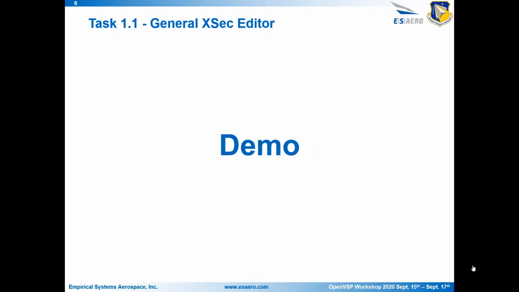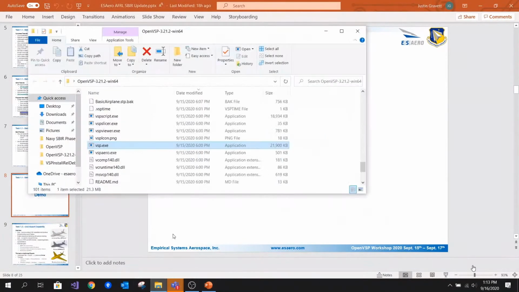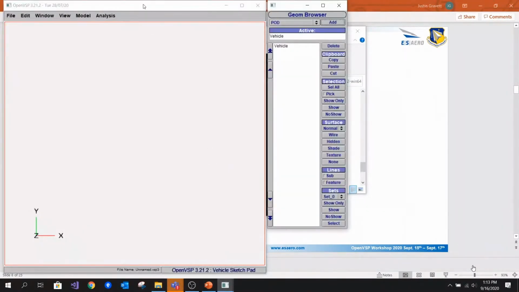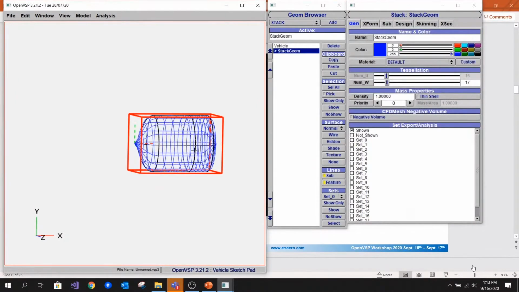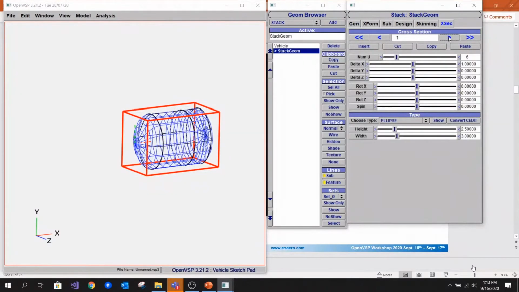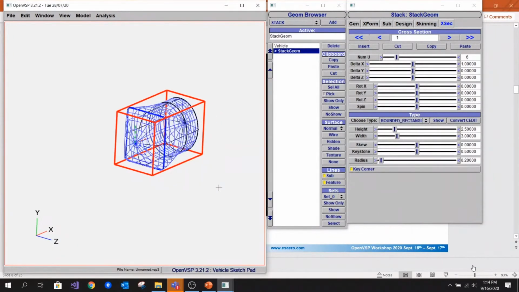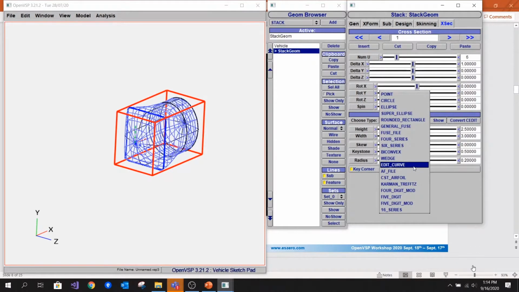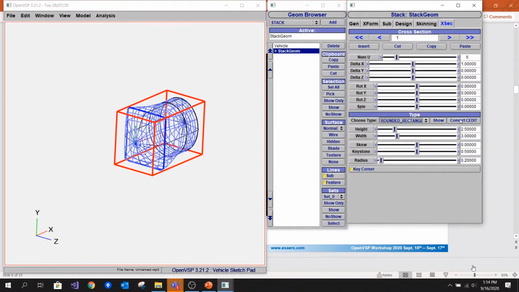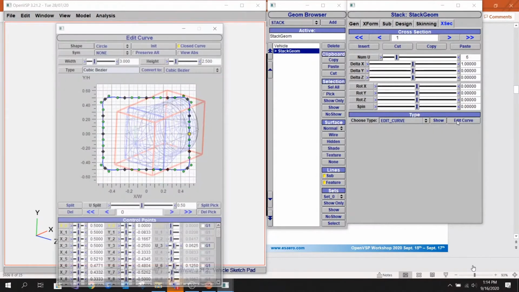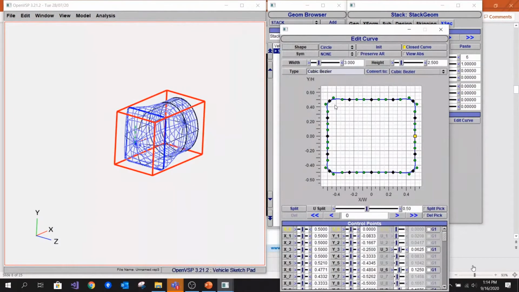Now, I'll exit out of this presentation real quick just to give an example of the cross-section editor. And so I'll just add a stack. And I could change this to something like a rounded rectangle. And now, instead of going to the edit curve choice here, I'm going to show the convert to edit button, which will keep this same rounded rectangle shape, but it will now allow me to edit the control points directly.